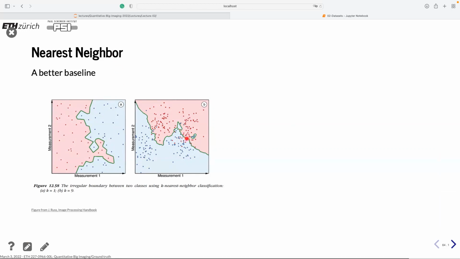In this case, you have 9 neighbors, and then you see that there is a completely different decision line, and also how it behaves. There are more points, so it's not the same data.